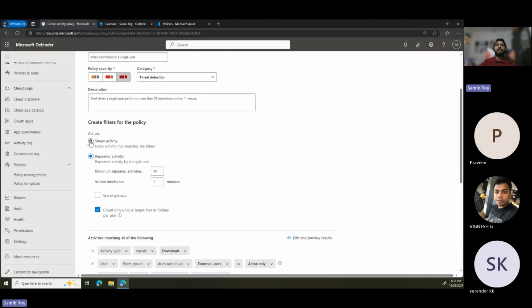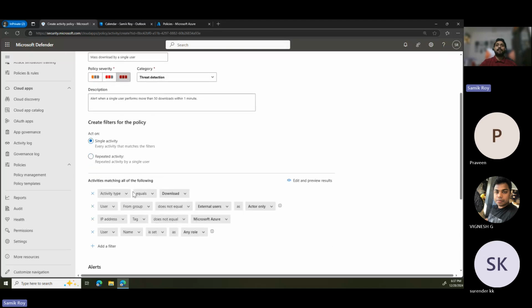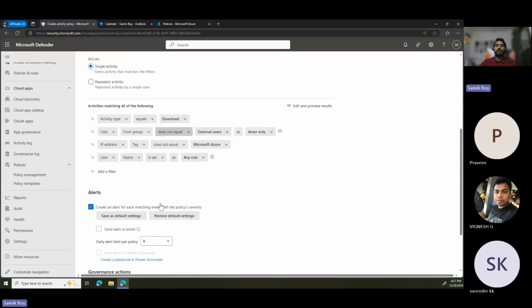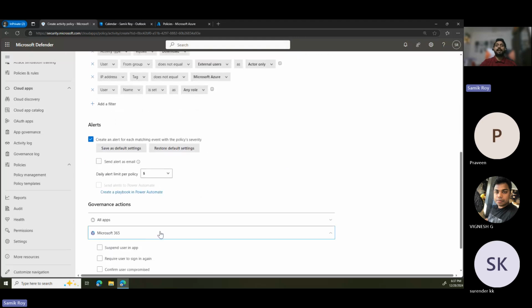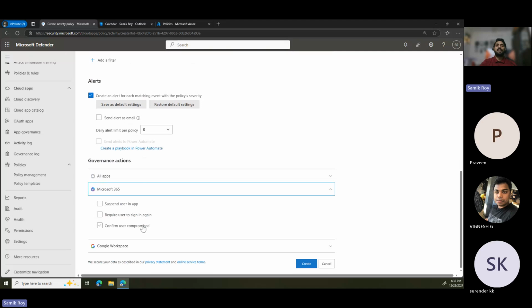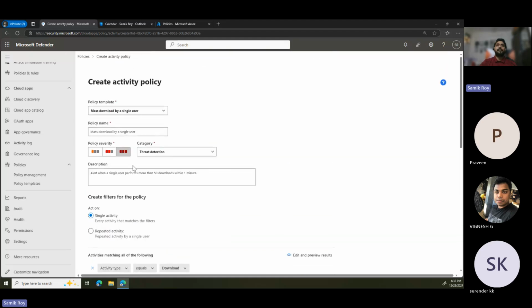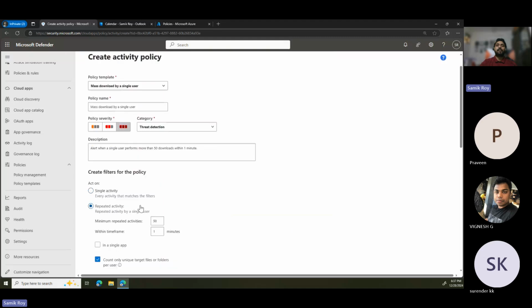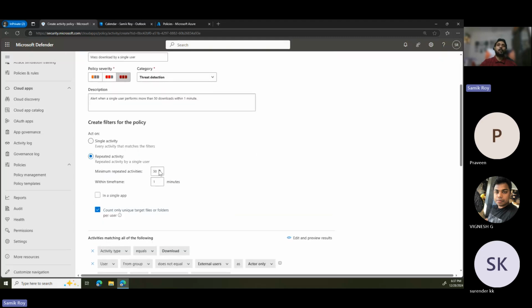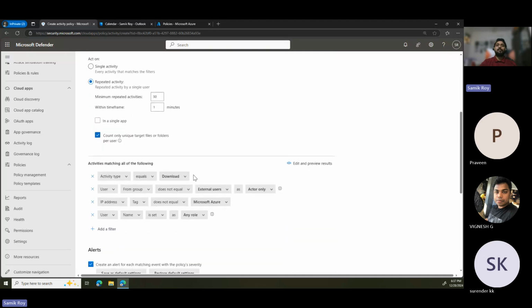Either I can say on a single activity, and in the single activity I can put all the filters. When the event happens, an alert gets created, and you have the governance action, what should be done, such as suspend the user. That is what you could do. You can see Google Workspace has also started coming in because that's configured. Next, if I go for a repeated activity, it's going to ask within what time frame and how many things are getting repeated. Then based on the activity type, I'd say it's a download, with the same condition.